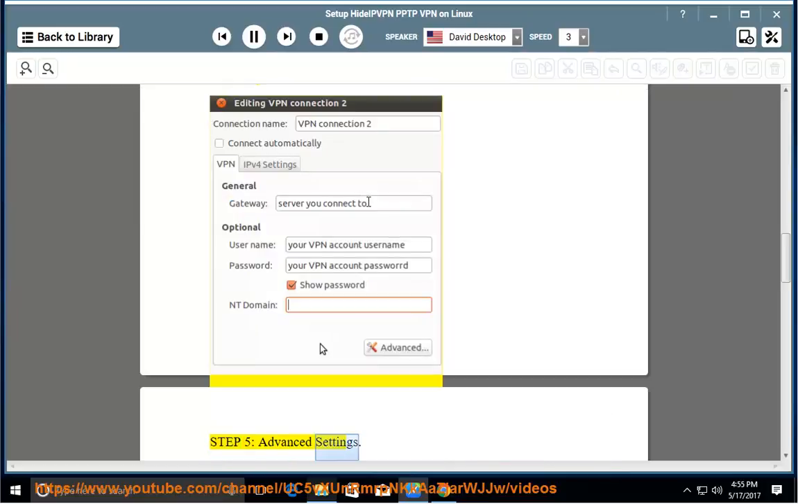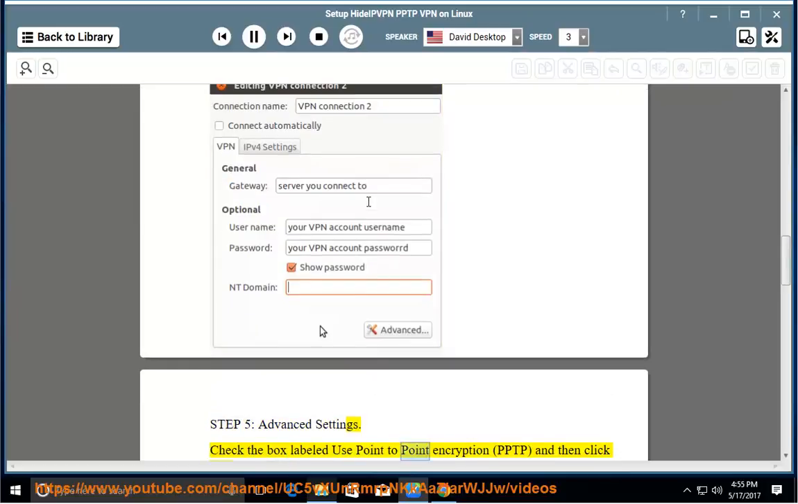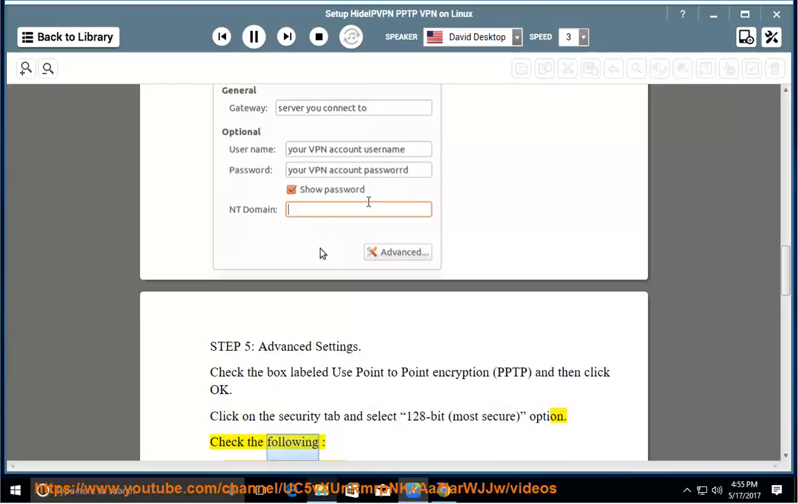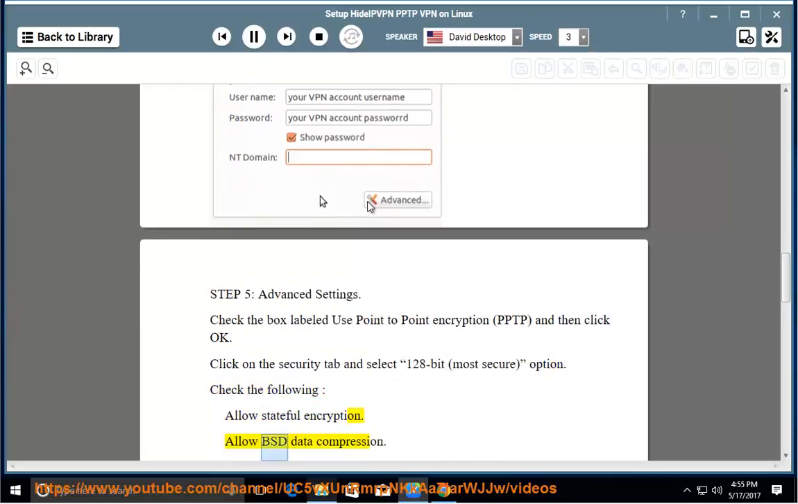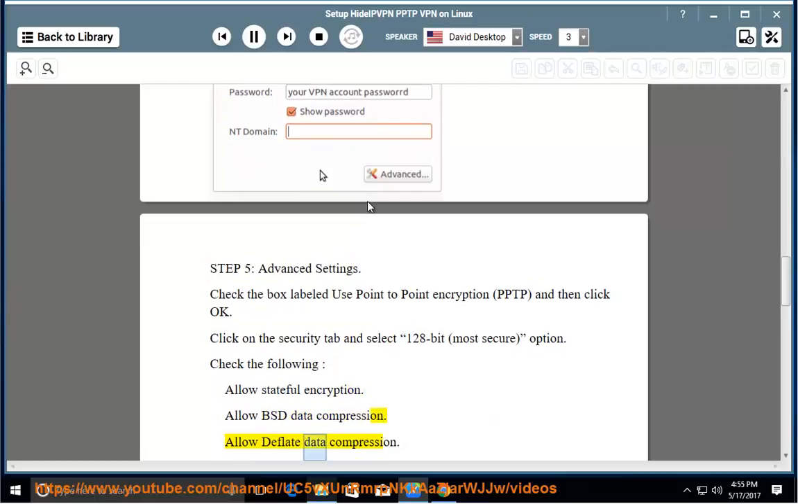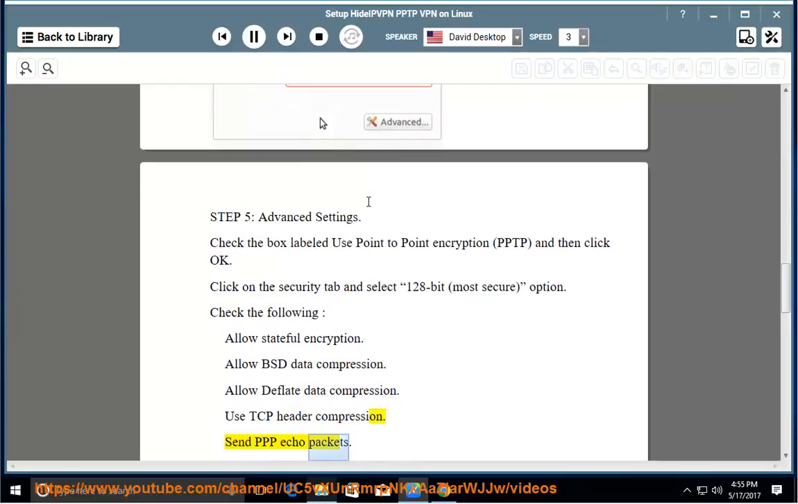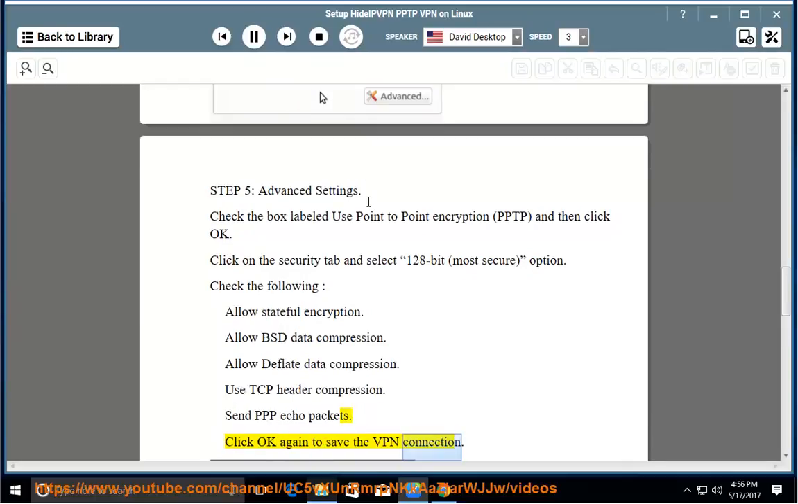Step 5, advanced settings. Check the box labeled Use Point-to-Point Encryption, PPTP, and then click OK. Click on the security tab and select the 128-bit, most secure, option. Check the following: allow stateful encryption, allow BSD data compression, allow deflate data compression, use TCP header compression, send PPP echo packets. Click OK again to save the VPN connection.